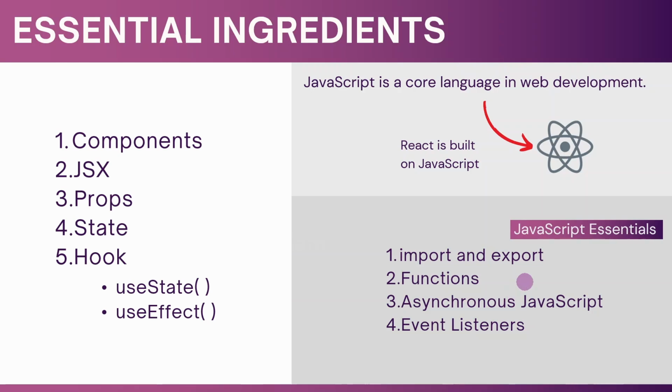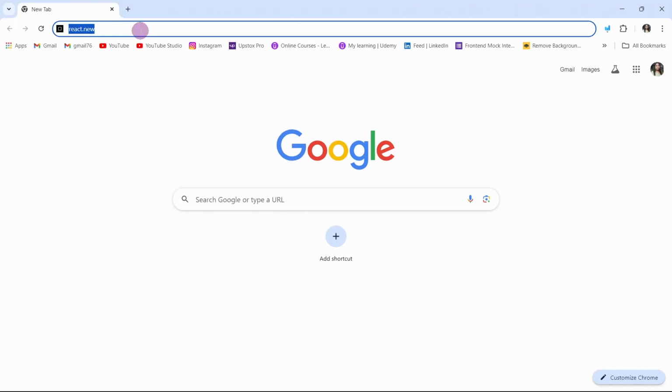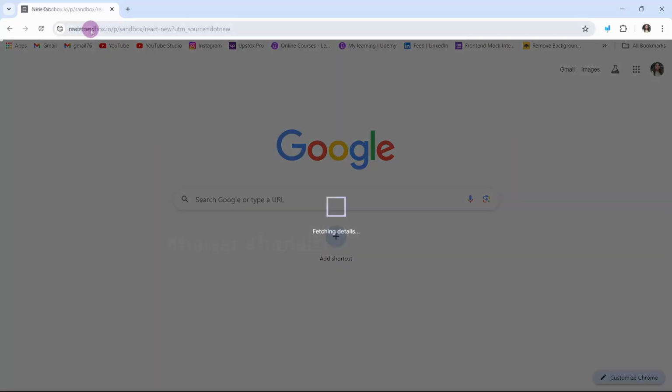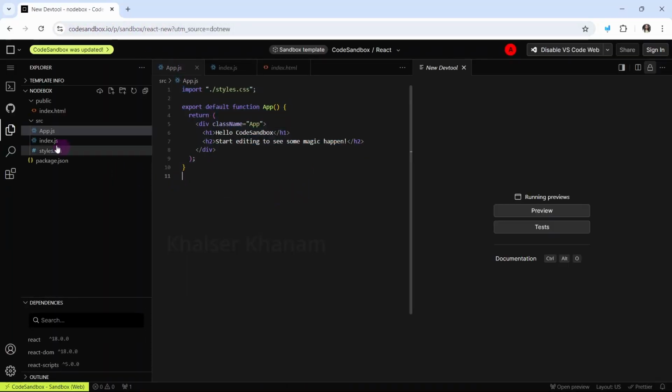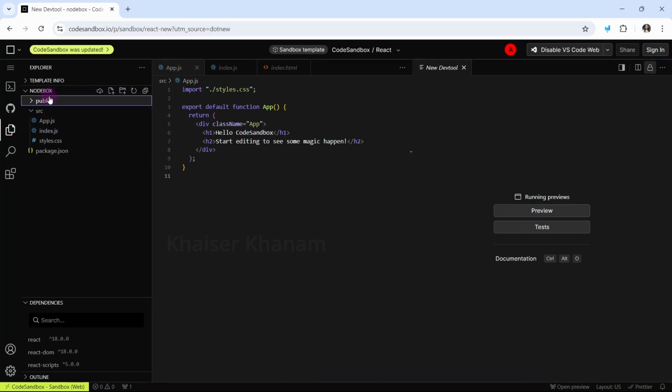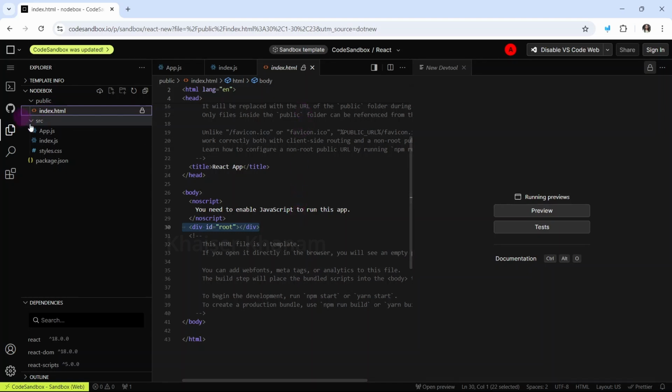As this project is only to rate yourself, we are not going to set up any environment. I will be showing you one trick. In your browser, you just have to type react.new. Hit enter. What is it going to do? It is going to open CodeSandbox. And inside this, we will have all the starter files for React. We have the public folder. Inside that, we have index.html. Inside the src folder, we have app.js, index.js, and style.css. And you do not have to worry about package.json.